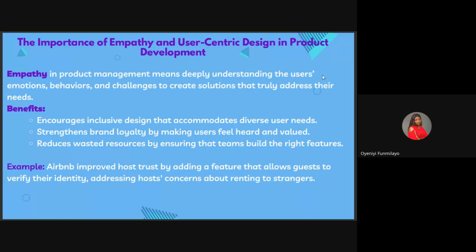Some PMs, they do not deeply understand their users' problem. They will just go and create solutions just like that. And it doesn't work that way. You need to make sure that you deeply understand it. And how do you deeply understand this? By conducting user research, by speaking to your users. I used to do something, right?